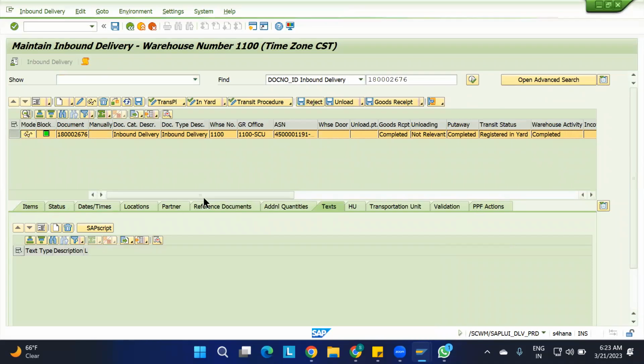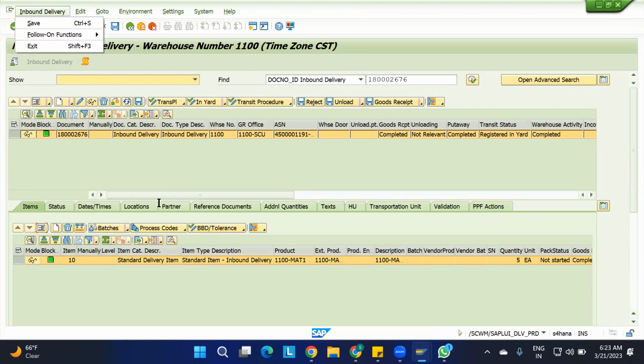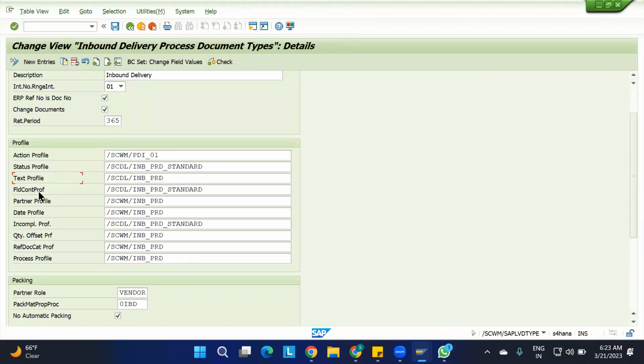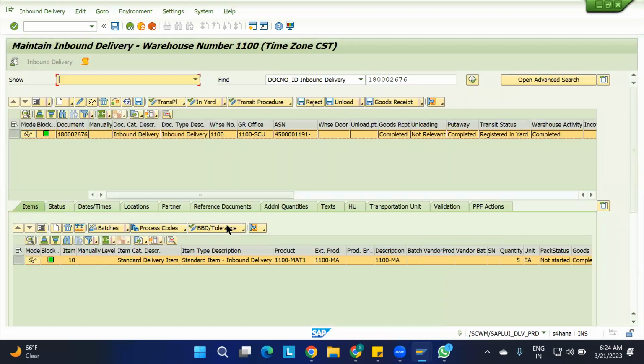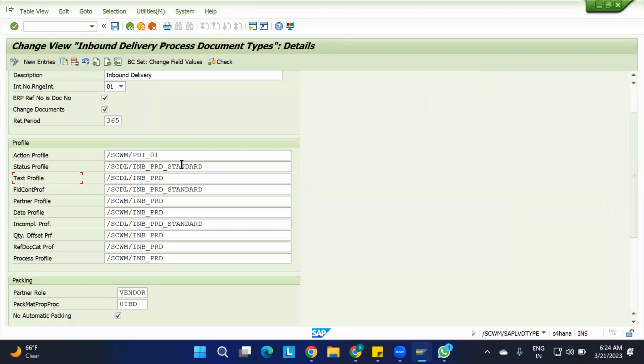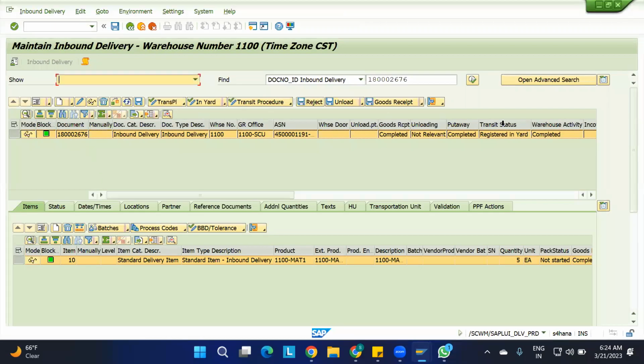Whether you want to see, the name will be different, but somehow we're going to get all these profiles. Partner profile is there, date profile, completion profile, all these things are available over here also. So these are the different profiles which we are going to see. You are seeing the profiles here, but you want to see where these profiles are maintained. I am in the header level, just checking the header level profiles only.